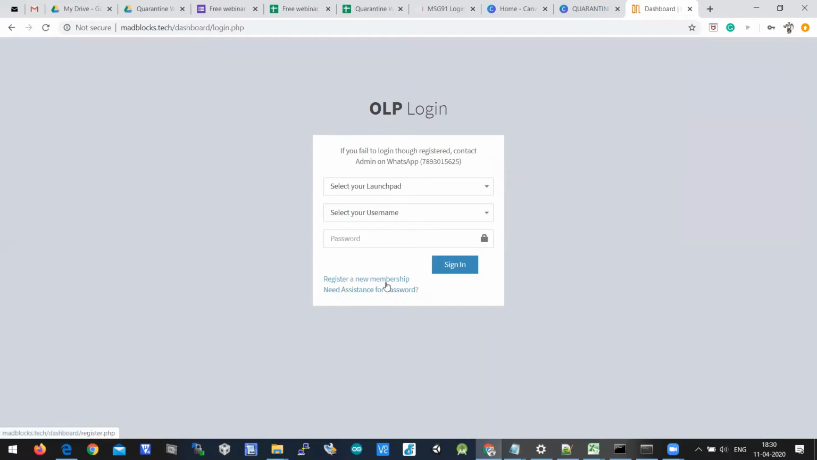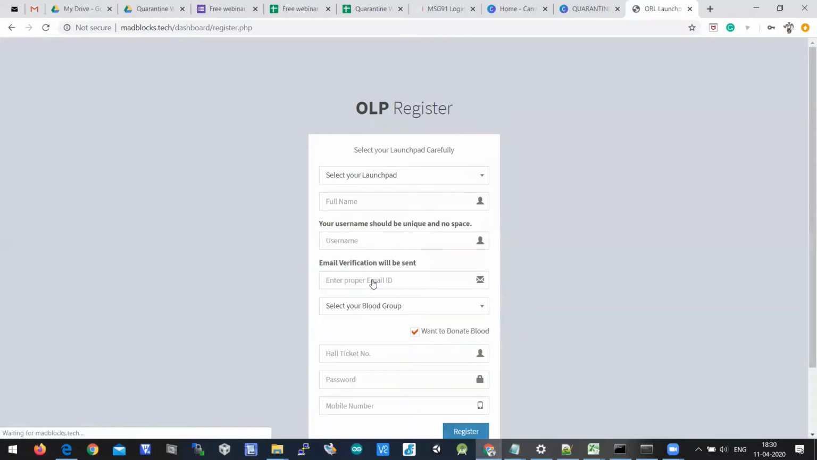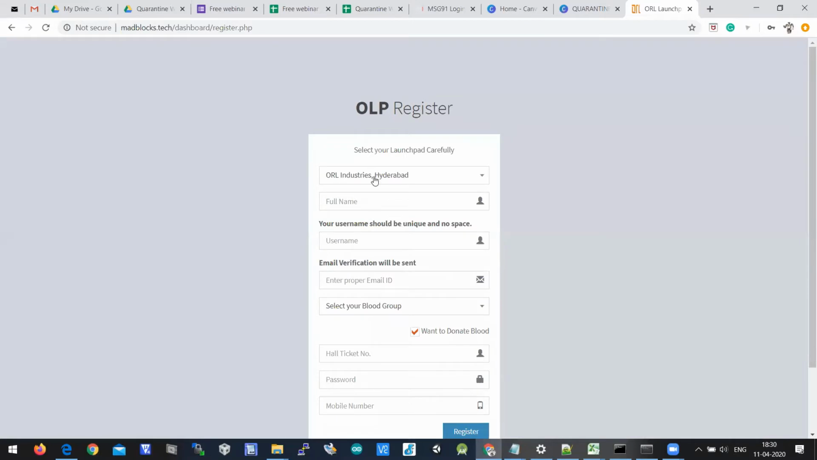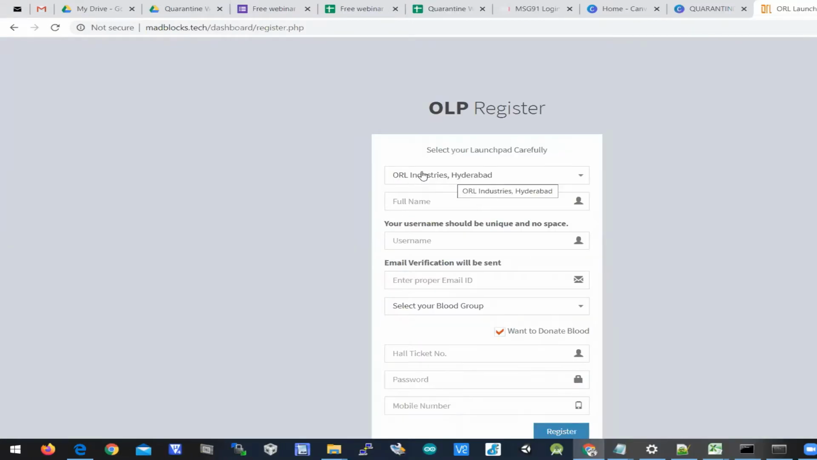If you want to create an account, you have to click on register a new membership. When you click on it, you'll get a registration page. It will ask you to select your launchpad. If you don't have your college name here, you can select ORL Industries Hyderabad. This is our launchpad, and you can select this launchpad.